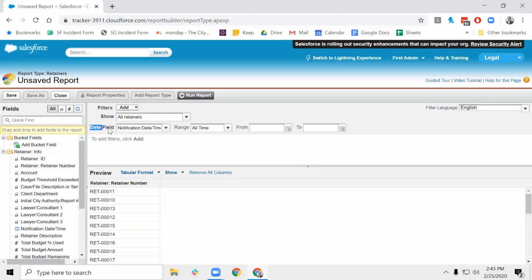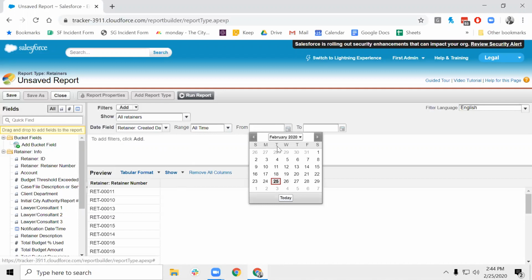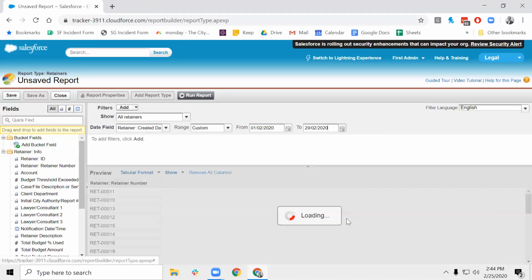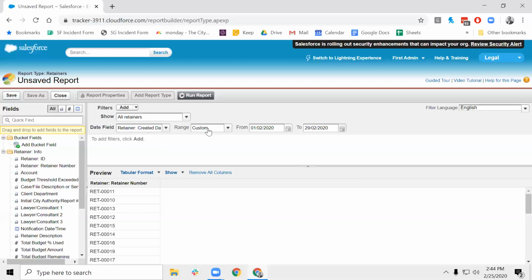Underneath that is your date field filter. So you can filter by any date that exists on the retainer module in this case. In this case, we're going to keep this as all time. But you can say retainer create date, for instance. By default, it's going to say the range is all time, but you can make a custom range if you like. You could say this year or this month, February 1st to the end of February, if you wanted to. Or you can use the canned ranges.